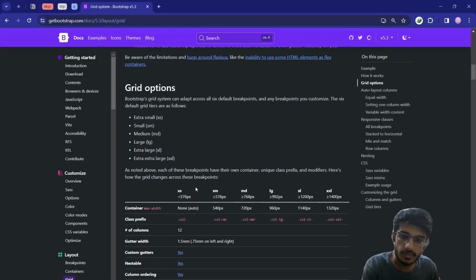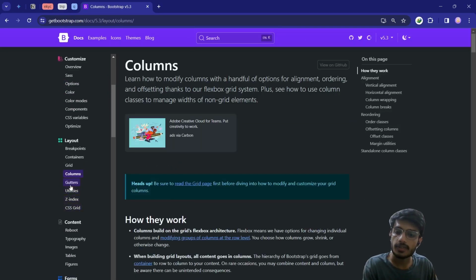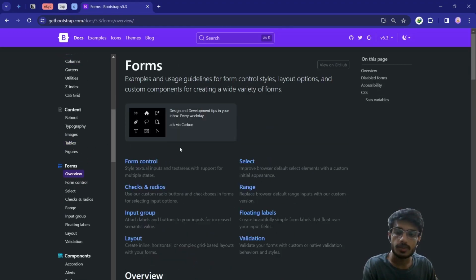In the grid system, we can also use small, medium, and larger sizes because in a grid, each column is divided into 12 parts, with the smaller being 3, medium being 6, and larger being the full width. Columns, gutters, forms. Let's talk about forms.